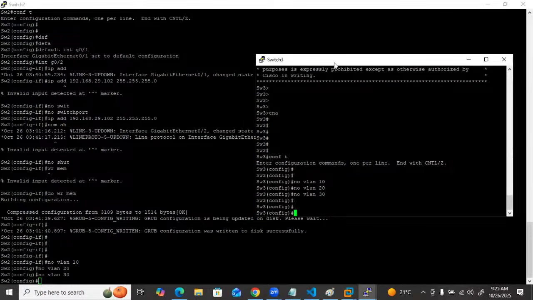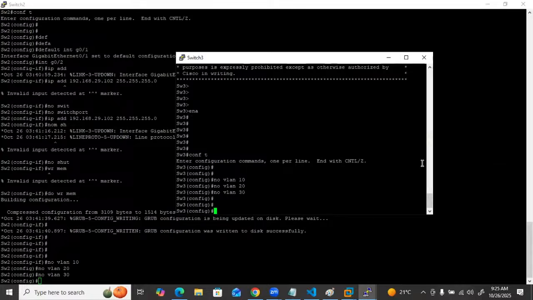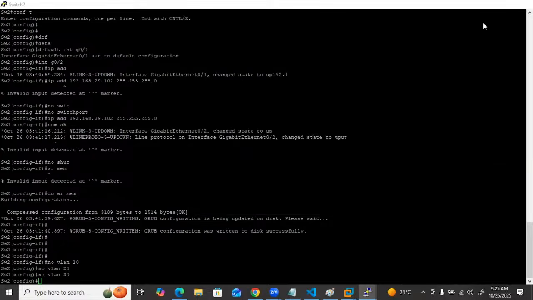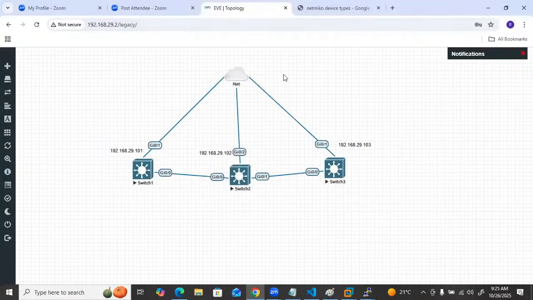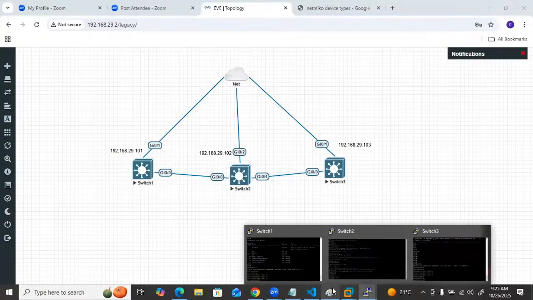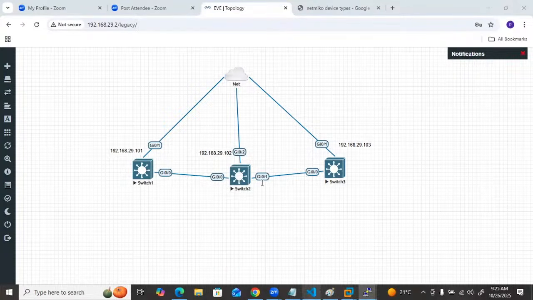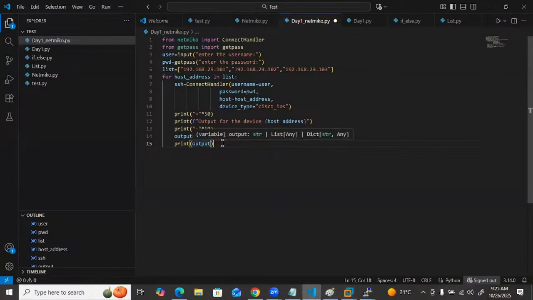No VLAN 30. All the VLANs are removed. Okay. So tell me one thing first, what you want to do, guys? You want to create the VLANs? Sure. Yeah. Yes.